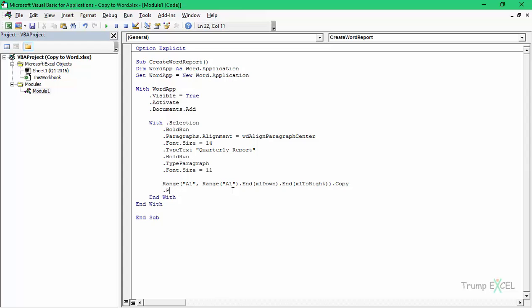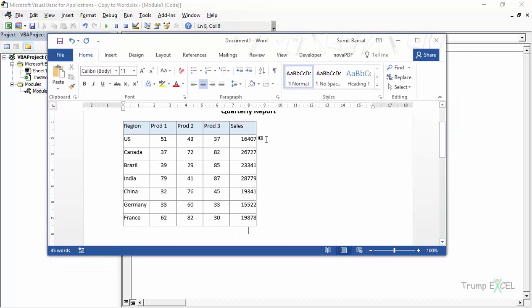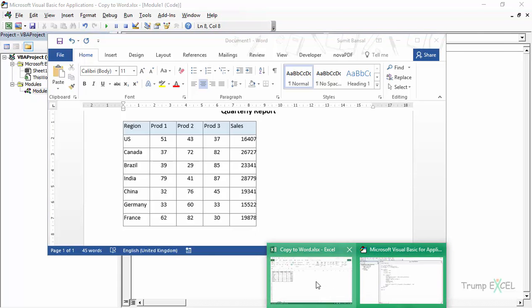Now you would see that there are a lot of paste properties, paste methods here. You can see there is paste and format, paste append table, nested table. There are a lot of things and you can experiment with these. In this case, I'll simply use the paste method, and let's see what happens when I run this. When I run this code, you can see that here I have quarterly report, and then below it I have the table, and the table is exactly what is there in Excel.